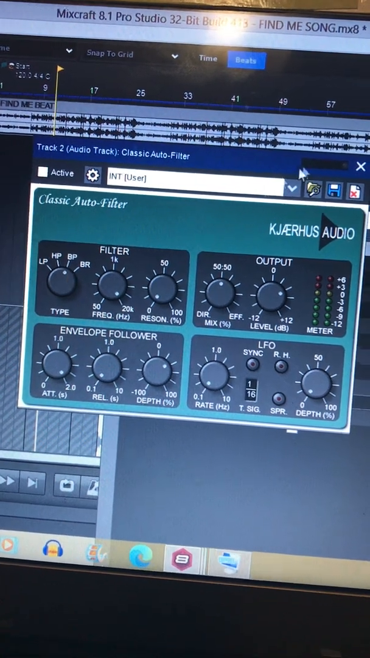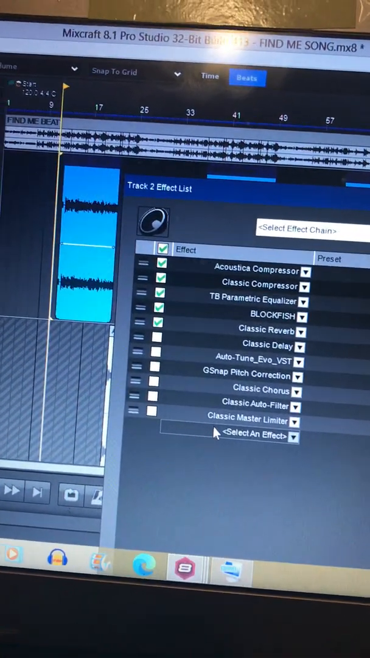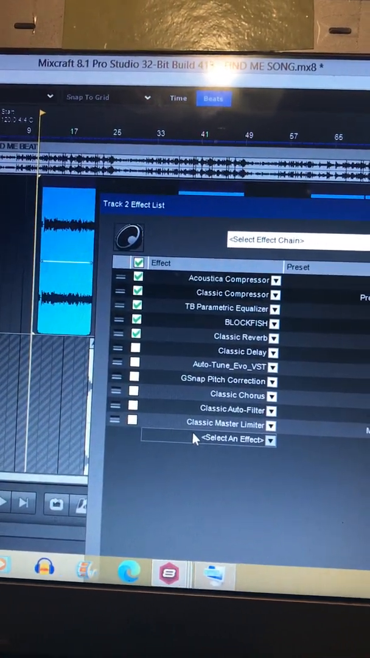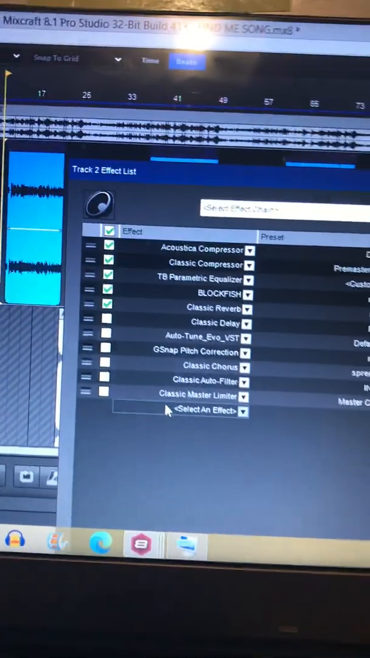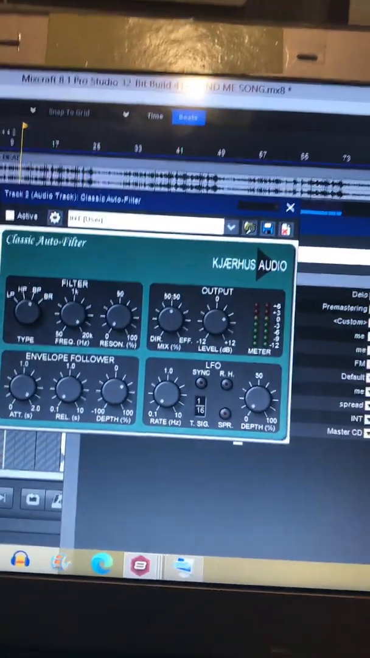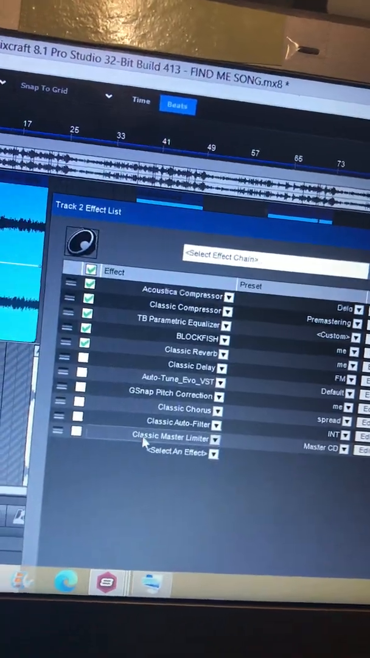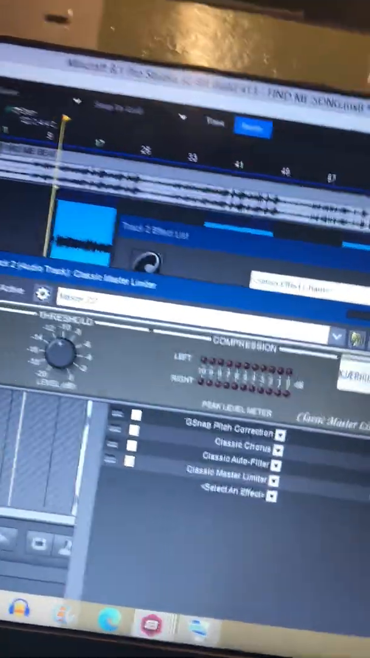And then HP kind of gives you, I don't know how else to explain it, except like if you listen to Drake's music and you notice his voice has that bass in it, and you hear that tone of the bass evenly throughout the whole song. That's what HP will do for you if you have a voice with a lot of bass. And then Classic Master Limiter, just put it on master CD, adjust the volume accordingly.